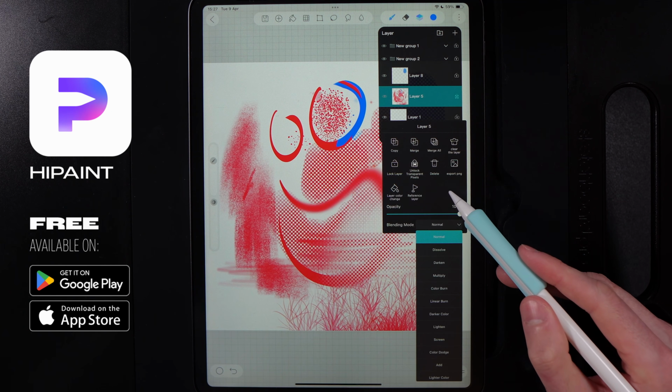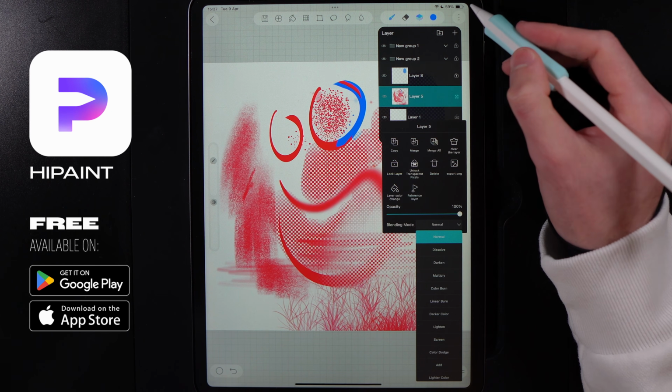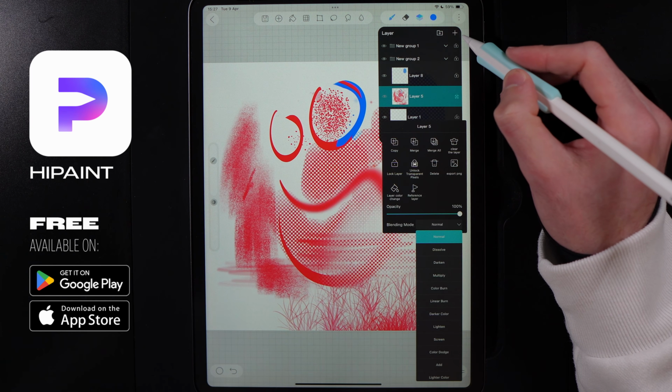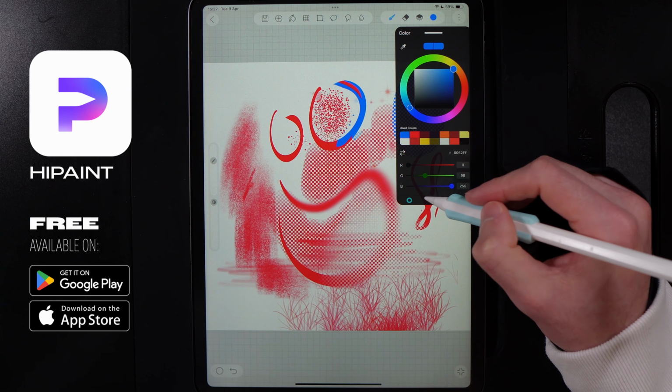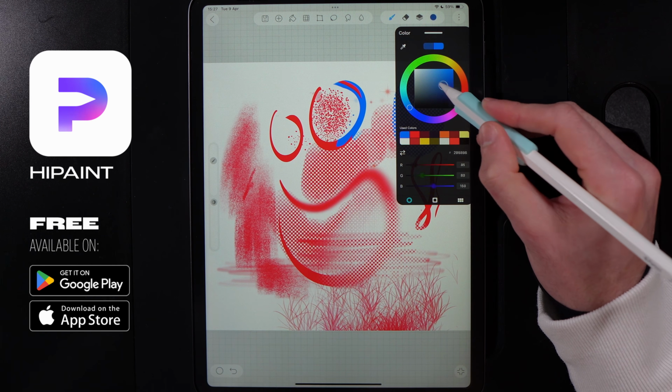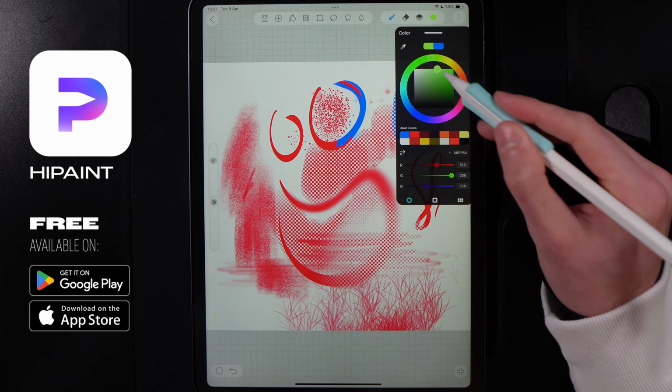Now, one thing I've just noticed is missing is actually masking. Now that may be available in another option. We'll see as we go. Now in the color panel here, you then have the option of the disc where you can drag to different points here and rotate around to select different colors.